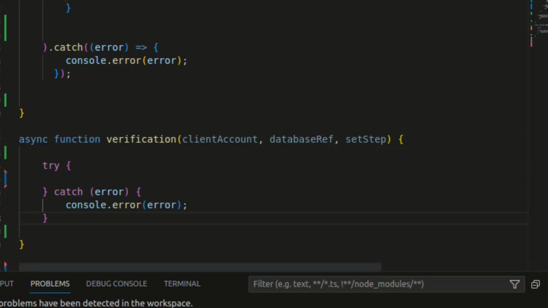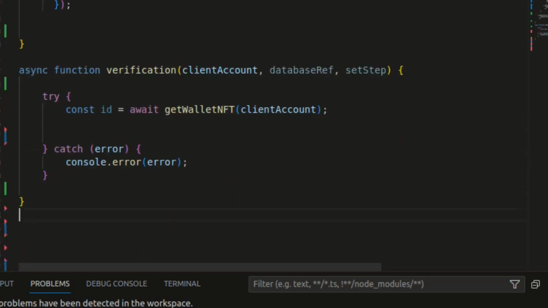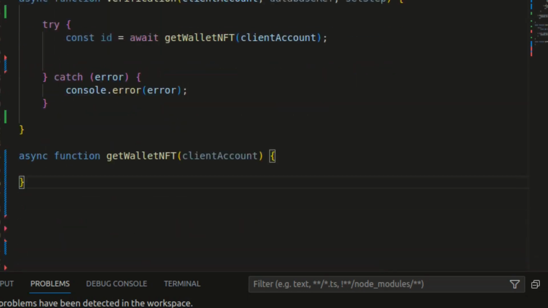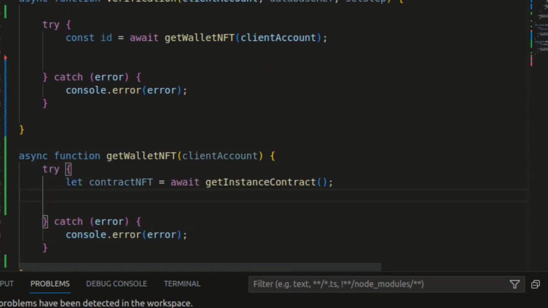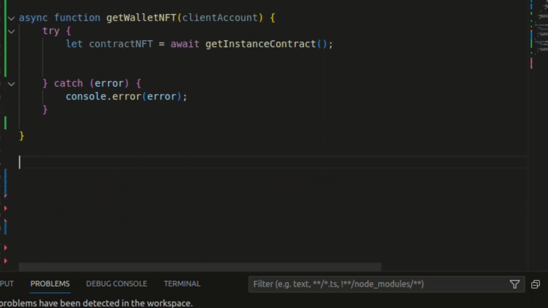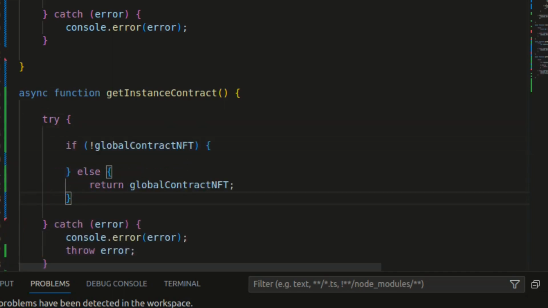For this, we will create the getWalletNFT function, which will receive the client's wallet. This function will look for a valid ID for an NFT from our collection within the wallet, and for this, it will need an instance of the NFT contract that it will get through a getInstanceContract function that we will also create next. Since this function will only need to create this instance once, we are going to verify if there is a global contract NFT variable instantiated.